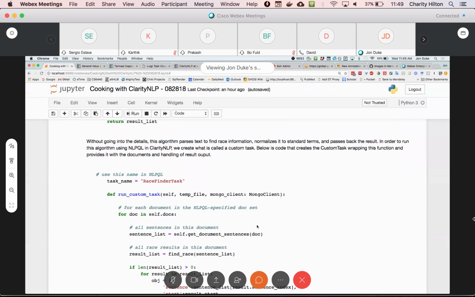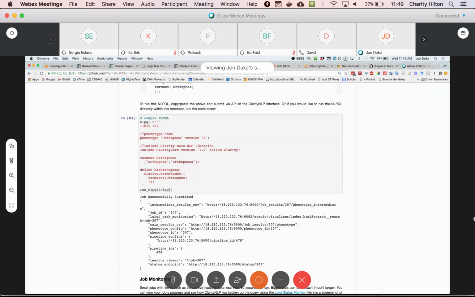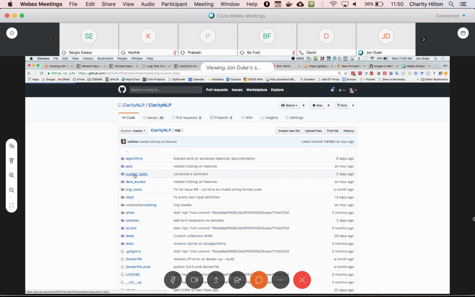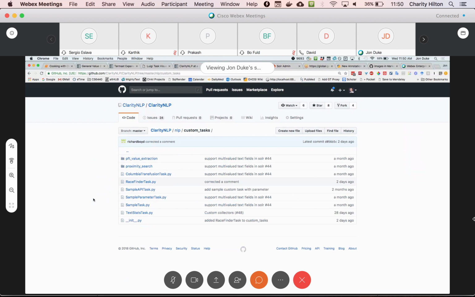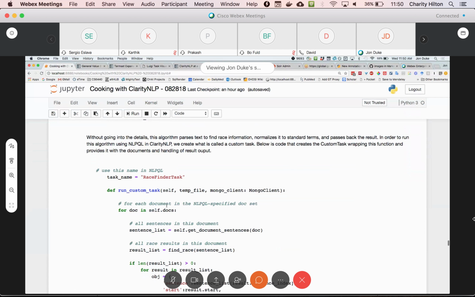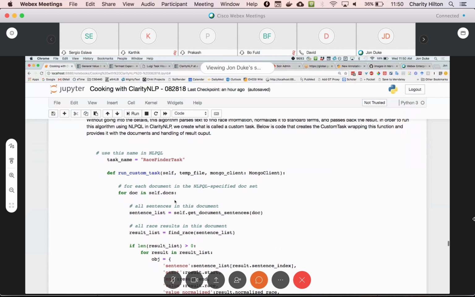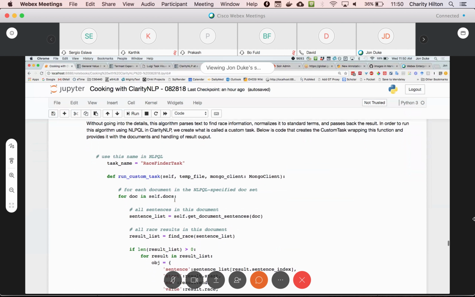And if you look at GitHub in the file tree, we have under the NLP folder a folder conveniently called custom tasks. When Clarity starts up, it scans the contents of this folder and finds all the tasks in there and does the necessary plumbing to enable you to call these tasks using NLPQL. So I'd like to work through an example of the race finder task, which is only put together just to illustrate how this would be done. So John has here in the notebook the core components of the actual code you would need to do this.